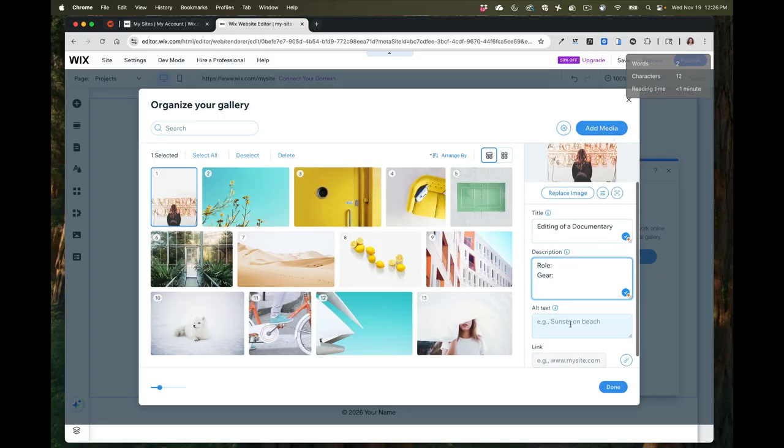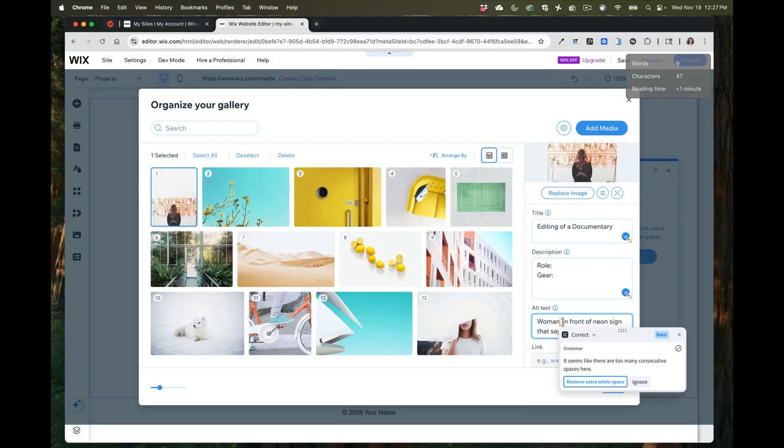Be consistent. Alt text is just a description of the work visually. So maybe in this case, it's a woman standing in front of a neon sign that says America. That's kind of long, to be honest. You can get it down, perhaps. Right? That would be best. However you can do that.